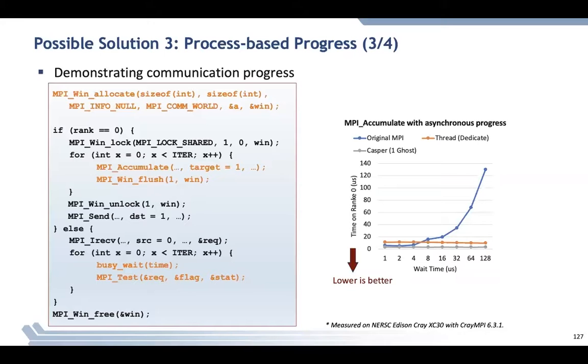And using this approach, a process-based approach rather than a thread-based approach, they were able to get good performance. That is because the progress kept happening in the background, and taking advantage of the additional cores that may be there on modern multi-core systems.